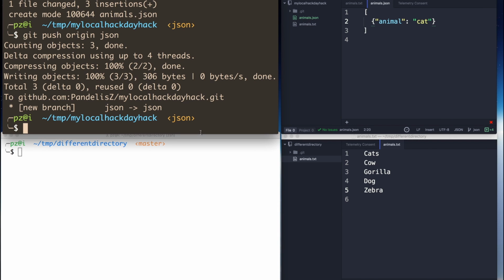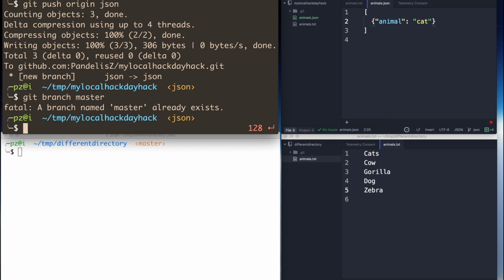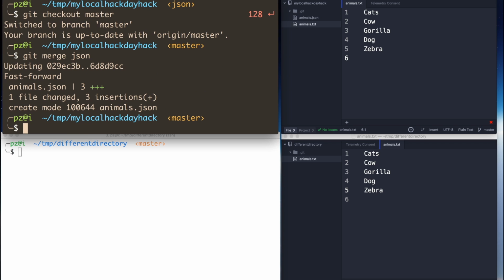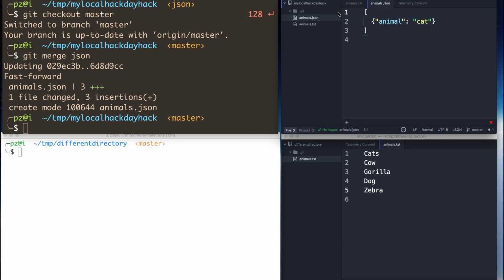So to merge this change into master now, I simply have to change into master from this repository. So I'm going to change into master by doing a git branch master. Or excuse me, I need to git checkout into master. And now we can see Atom has updated over here and we don't have that file. But to get that from that branch, we need to merge it in. And to do that, we do a git merge and the name of the branch, which is JSON. And we can see over in Atom that file has been added.